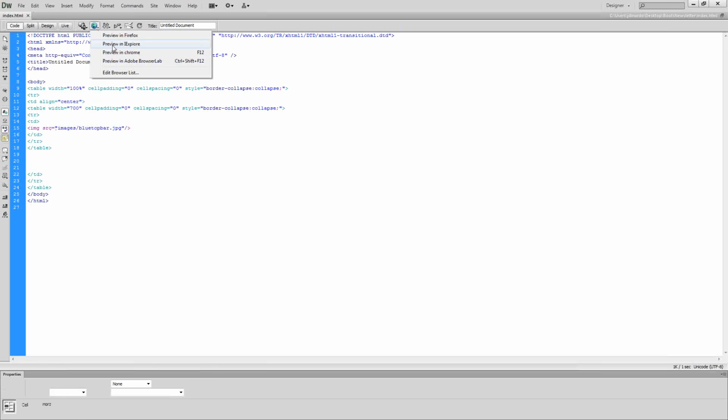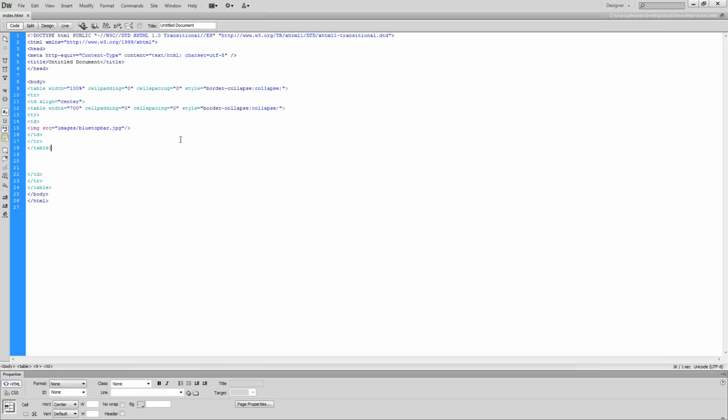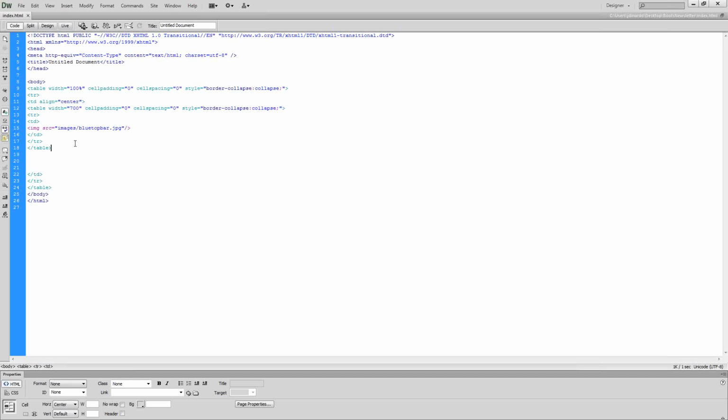If we save this, we can go ahead and bring up the preview. And this is something that we want to do more. So we have our blue bar there. Awesome. Doesn't really do much for us, but okay.